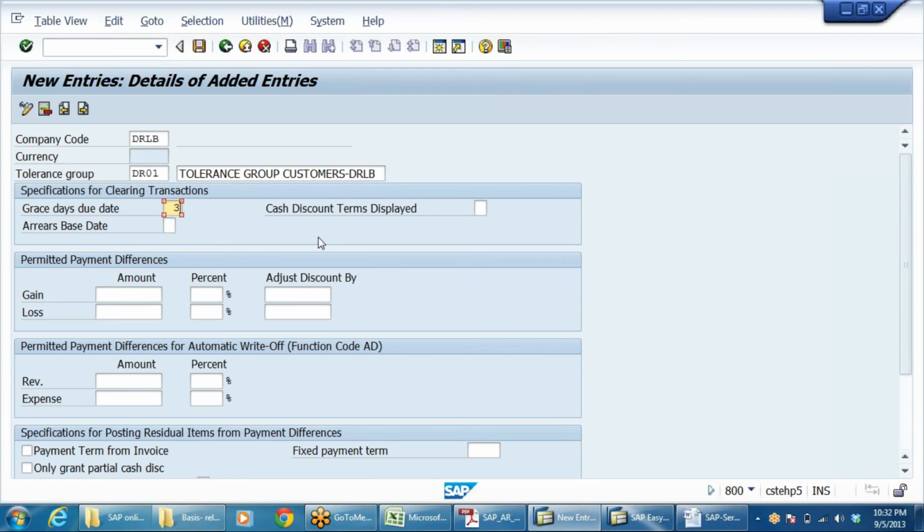The grace period is given over and above the credit terms. For that purpose I can say for group DR01, 3 days; DR03, 7 days; DR04, 0 grace days; something like that I can define. That facility is there, whether we use it or not; I'm just explaining the facility. Similarly, permitted payment differences, gain or loss.